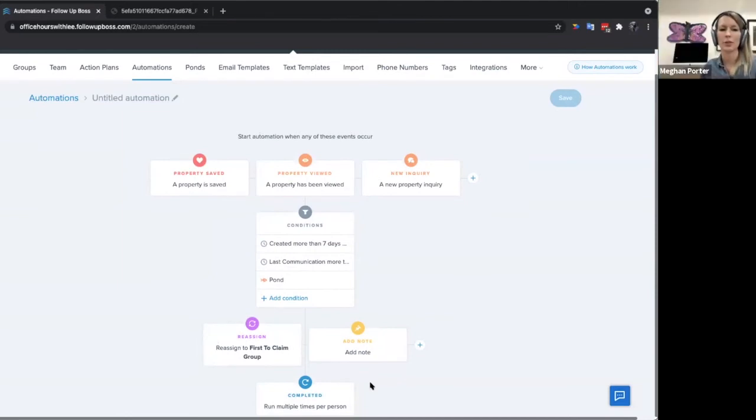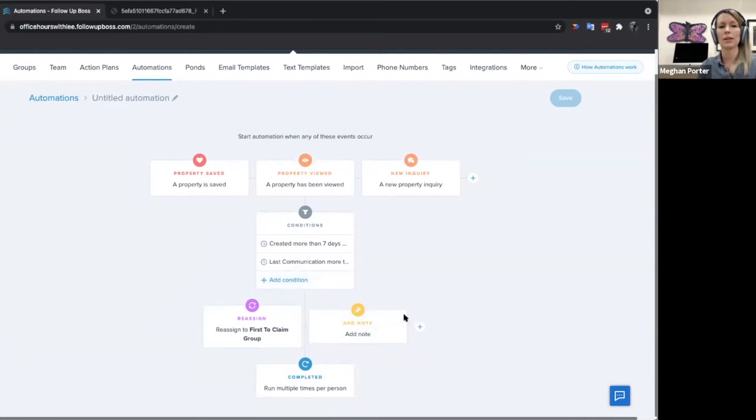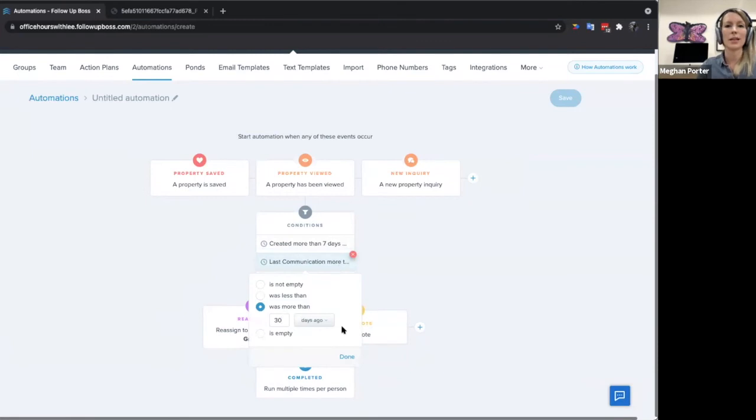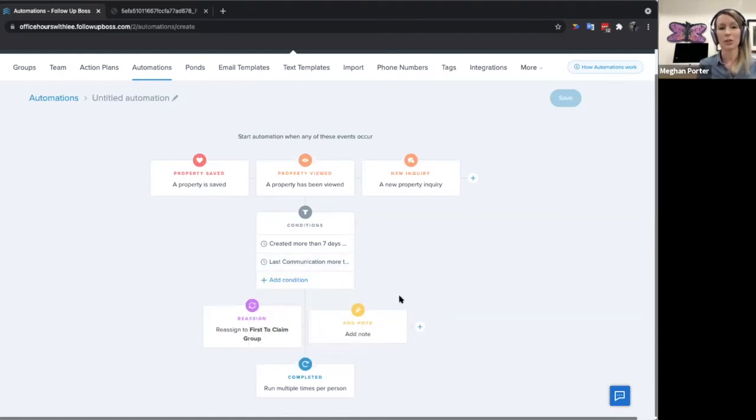I just want to mention too, with this particular example, because it's so good, that if you aren't using ponds right now and you're a team, do explore using a pond. But you can also run this type of automation if you're not using a pond and a lead is just assigned to an agent. You could basically say, hey, if these things happen, like a property was saved and last communication was more than a day ago or 7 days ago or whatever, I'm going to reassign these active leads that we're not touching, right? So that's just another way to think about it if you're not using a pond.